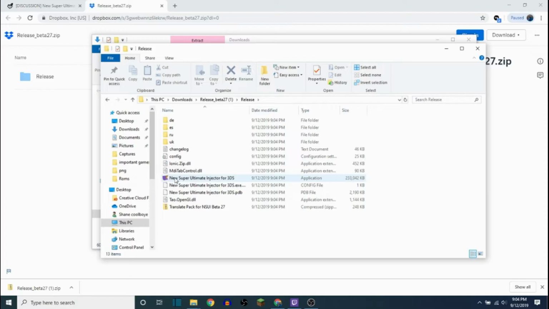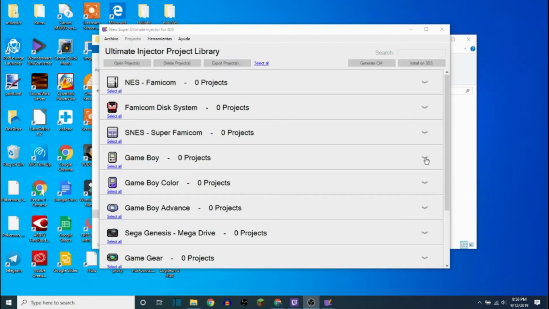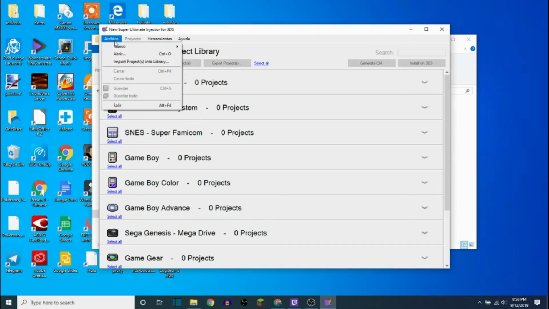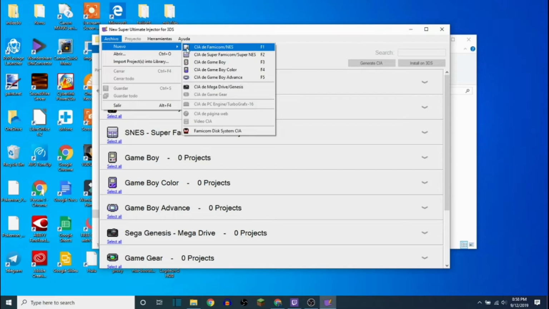So then you just open up the application file or the .exe that isn't a config, and it takes a little bit to open, so I'll be right back when it finishes opening. Okay, so once it's finished opening up, it's going to show a list of ROMs that you're able to convert to CIA files. In the top left, it's going to say Archivo. You have to scroll over Nuevo and choose whichever ROM that you want to convert to a CIA.